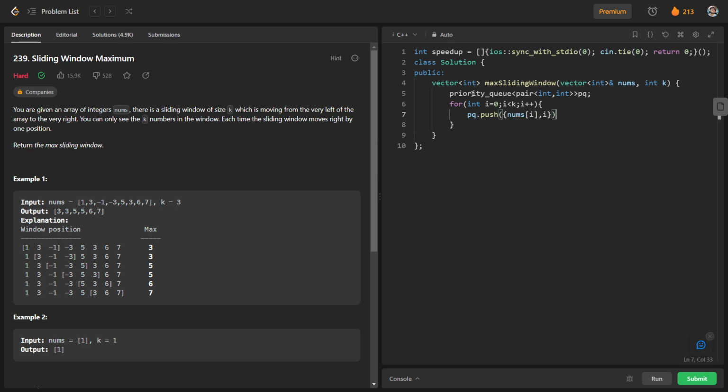in pq, and after that we will have a vector of integers which is our resultant vector. So this has to be returned. Okay, so basically we are going to return this vector. So we will push back the topmost element first of this window. So we will just push back pq dot top dot first.